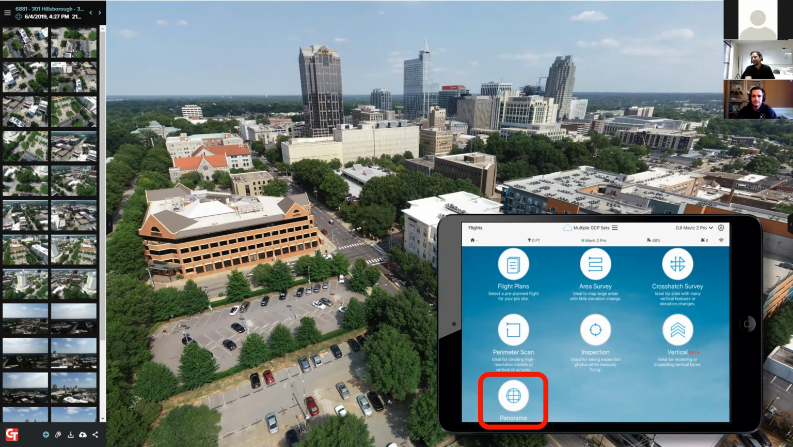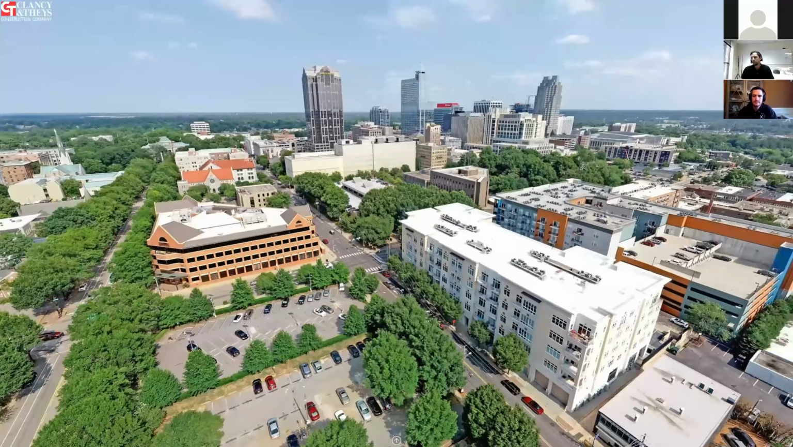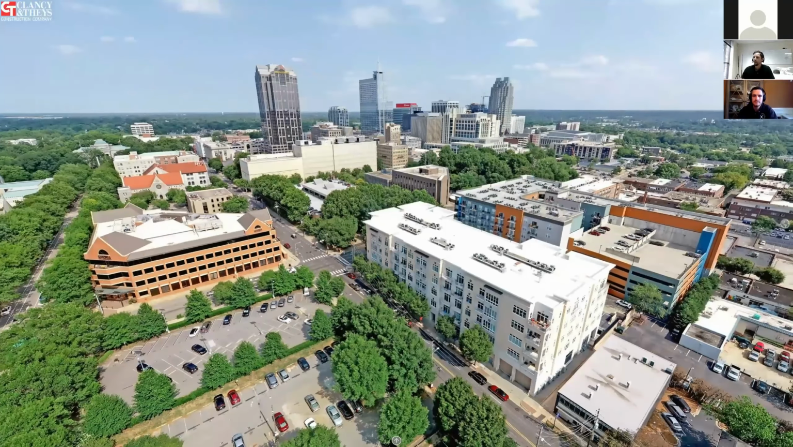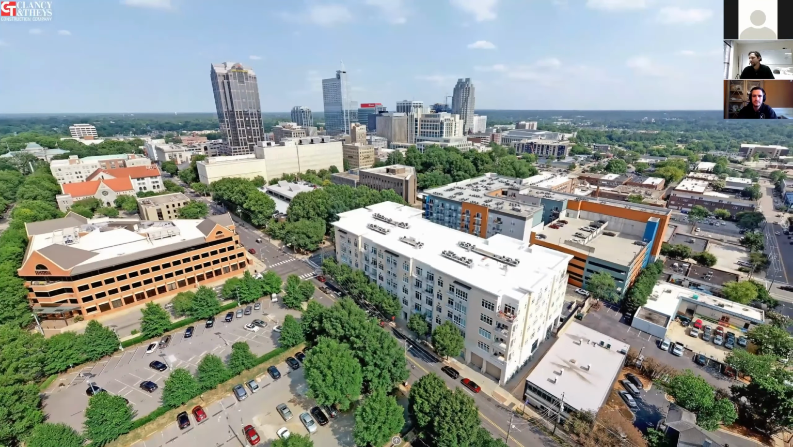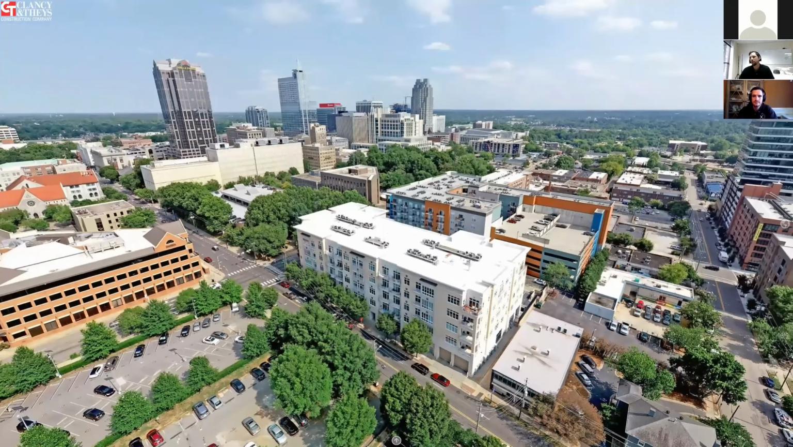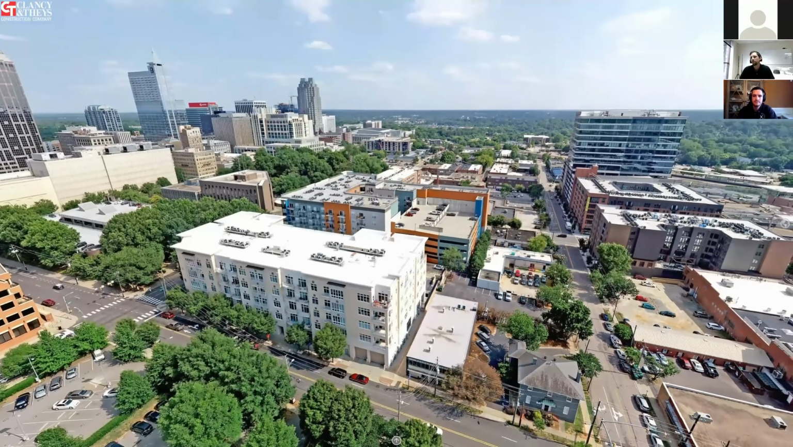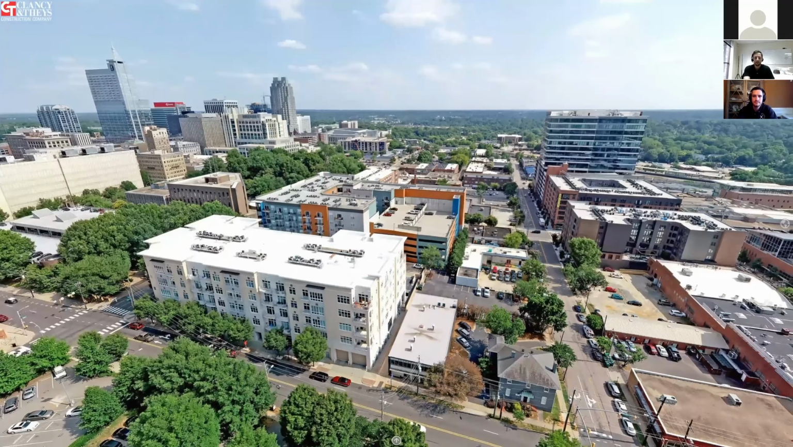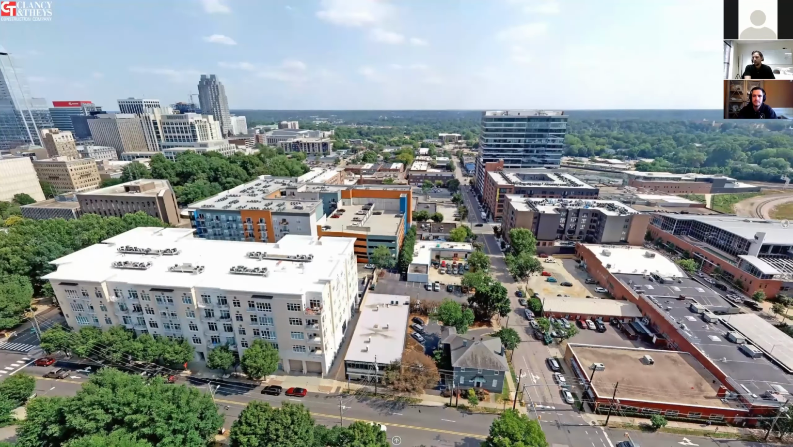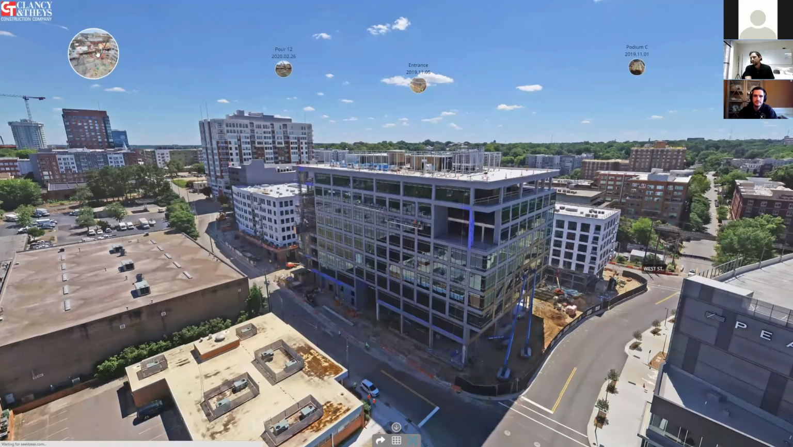So essentially, it takes 30-something photos and stitches them together into one 360 image. And the great thing about this is it's a really high-res image that you can get from anywhere on the job site. This is a project site we're working on in downtown Raleigh. And so you can do this, just like I mentioned, for progress photos.